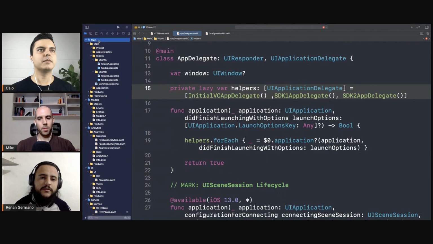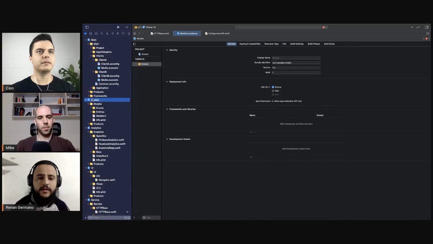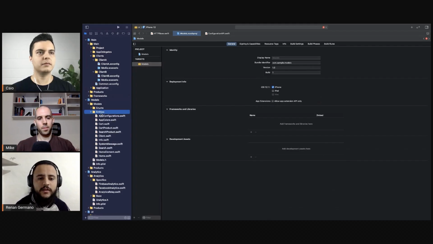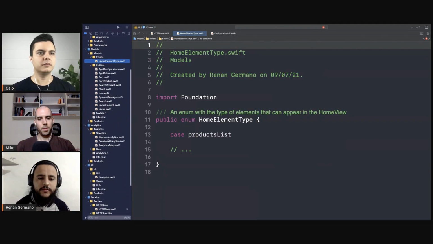So the main one has the initialization logic of the project. It also is the place where I point for different clients, because this is a white label project, so I need to change the configuration in the main project. The models has all the classes, like the client, product, the cart, and things like that, and also some enums. The analytics has the implementations of different analytics the project has.